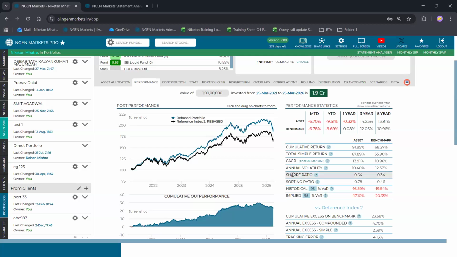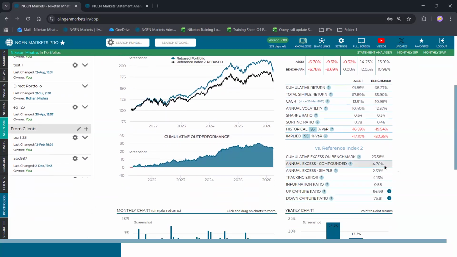Then we have also shown you the Sharpe ratio, which shows you the risk adjusted returns for the portfolio. And as we say, in Sharpe ratio, the higher the Sharpe ratio, the better the performance. As you can see, the Sharpe ratio for our portfolio was 0.64, which was higher than that of the benchmark, which is 0.34. Then we can also see this versus reference index 2.